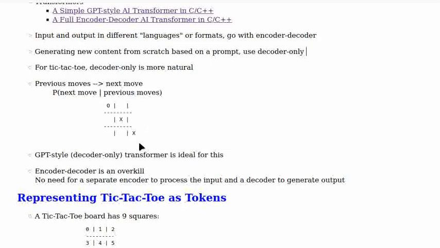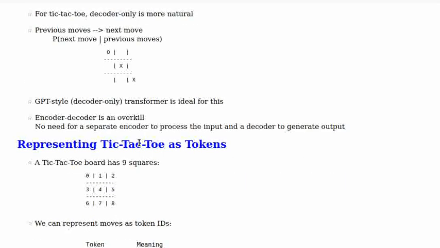How does this compare to an encoder-decoder transformer? An encoder-decoder model would be overkill for tic-tac-toe. It is designed for tasks where the input and output sequences have different structures or lengths, such as translating English to French. In tic-tac-toe, both the input, past moves, and output, next move, represent the same thing, positions on the same board. There's no need for a separate encoder to process the input and a decoder to generate output. A single decoder that predicts step by step is simpler, faster, and perfectly sufficient.